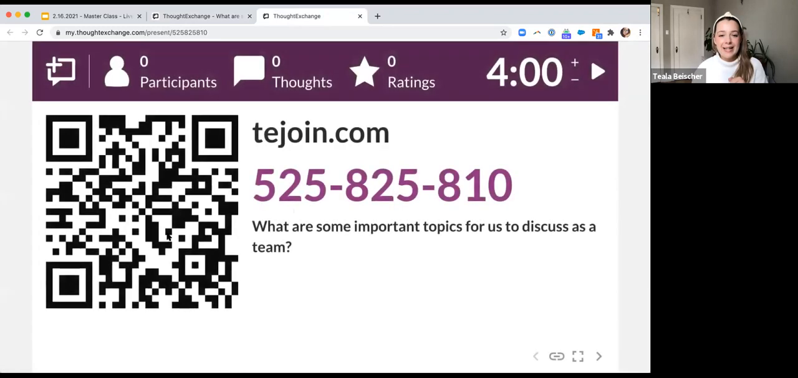Click on present, and then this is how people would join. So there's 3 screens on presenter mode. This one here is our join screen, and there's 3 different ways that you will prompt people in to join the exchange. They can use their device and scan the QR code and join. They can head to tejoin.com and type in this 9-digit code, or see this little question mark, or this little paperclip icon down in the bottom. If you click on that, you can copy the link to the exchange and then paste that actually in the chat box. And I'll do that right now just so that you see what it looks like.